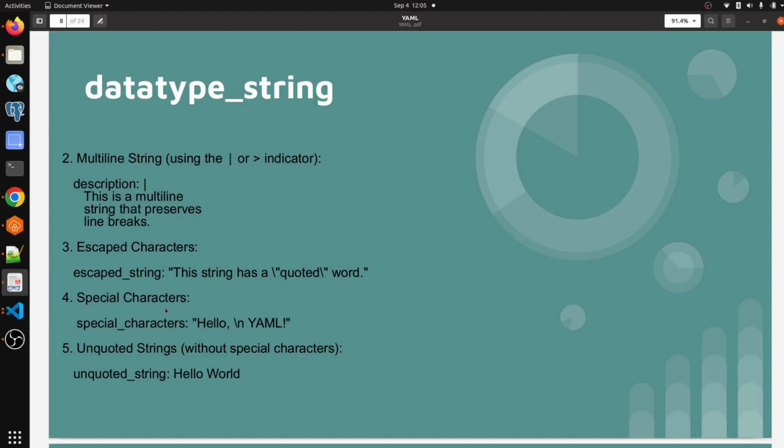I hope you all are doing good, and we are continuing with the YAML tutorial. In this video we are going to see how we can write escaped characters, special characters and unquoted strings. In the previous video we saw how we can write multi-line strings in YAML, and now we are going to see escape characters, special characters and unquoted strings.